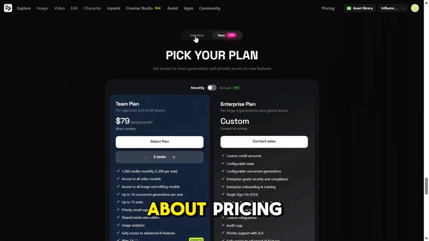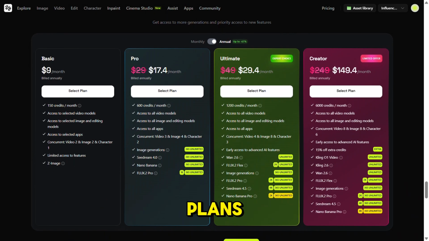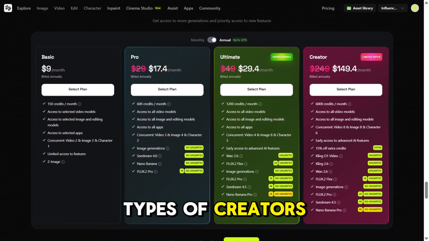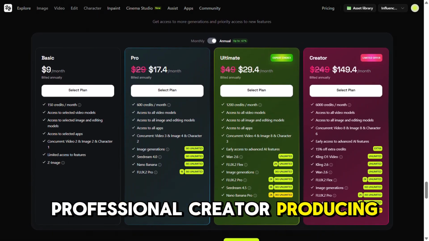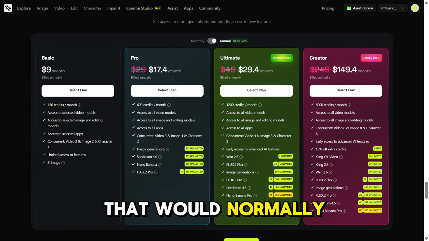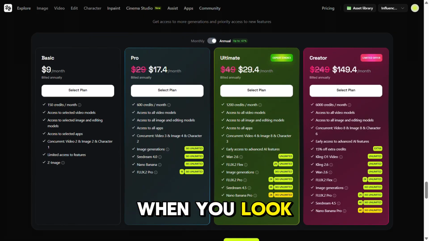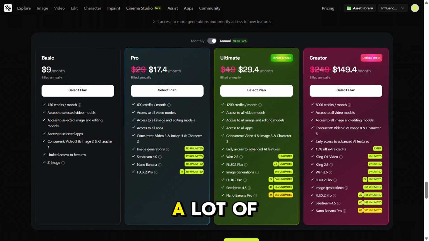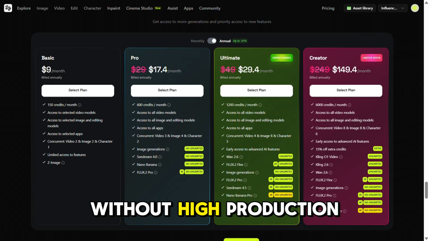Now, let's talk about pricing, because this is where a lot of people expect things to get expensive. The good news is that Higgsfield offers flexible pricing plans designed for different types of creators. Whether you're just starting out and want to experiment, or you're a professional creator producing content regularly, there's a plan that fits your workflow. You're essentially paying for access to cinematic-level tools that would normally cost thousands in cameras, lenses, and production gear. When you look at it from that perspective, the value makes a lot of sense, especially for creators who want high-quality visuals without high production costs.